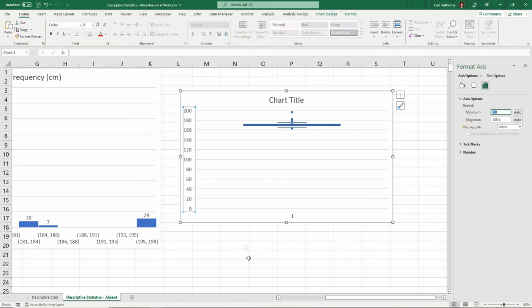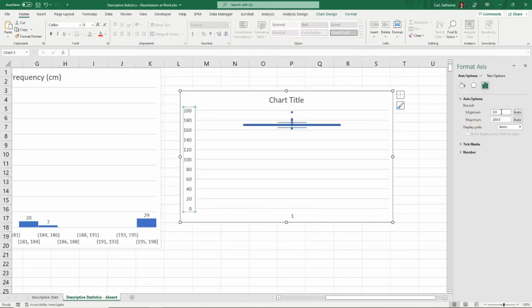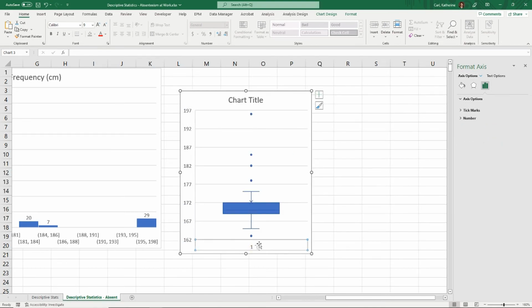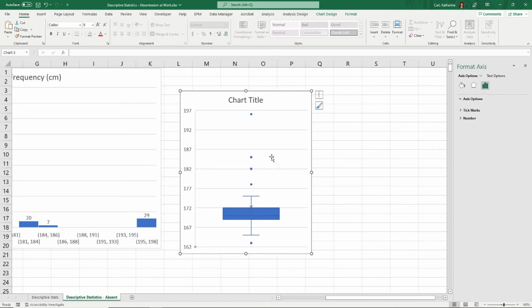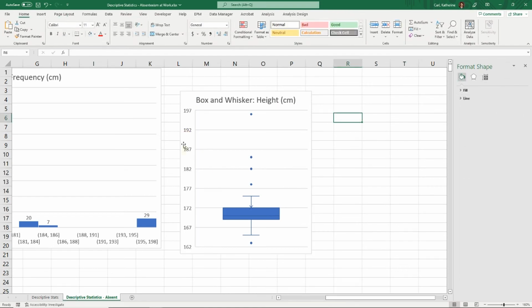Let's bring the minimum up to, I have the descriptive statistics. The minimum is 163 and the max is 196. So let's go ahead and bring the min up to 162 and the max to 197. This data label doesn't mean anything whatsoever, so I can simply just delete that portion of the chart. I'm also going to make sure I add a chart title, so box and whisker height in centimeters. This also makes sure that we understand what unit of measure we're using here.